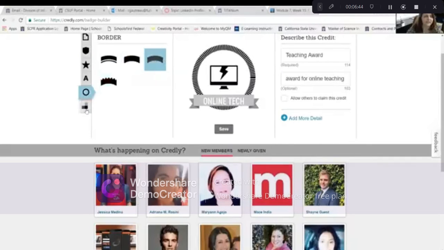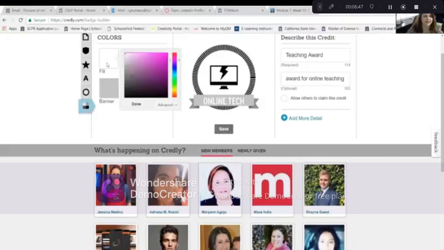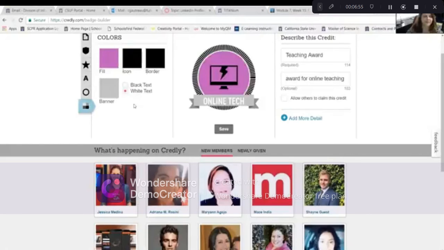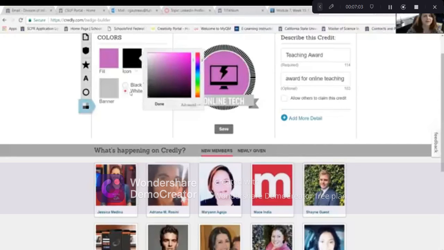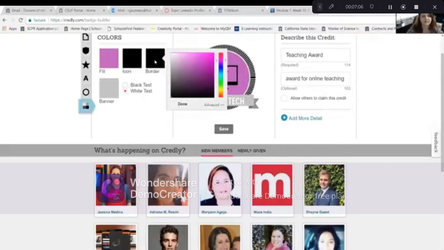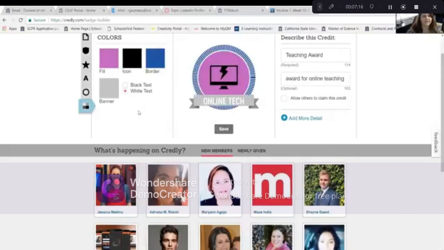And then lastly, I could change the colors that are used. So I could change the fill color, and you just double click on the color that you want to use, and then you click done, and you can see it fills it in. I think that's okay. And then if I want to, I could change the icon color, or I could change the border color. Maybe I want to change the border color to maybe like a dark blue. So you just double click, and then it'll change for you. I'm happy with that, so I'm going to go ahead and click save.